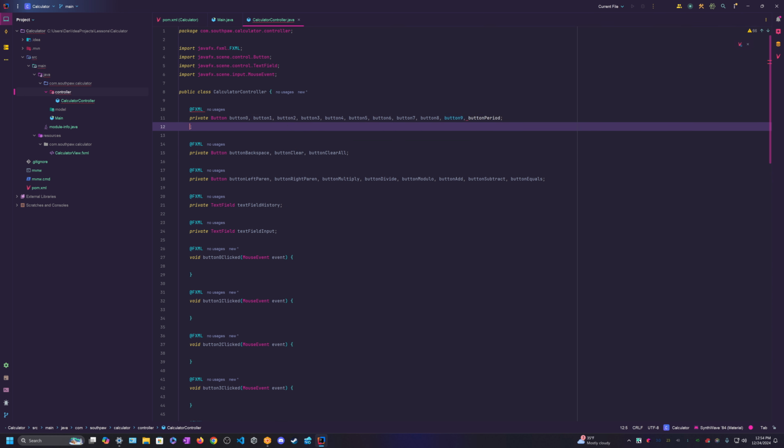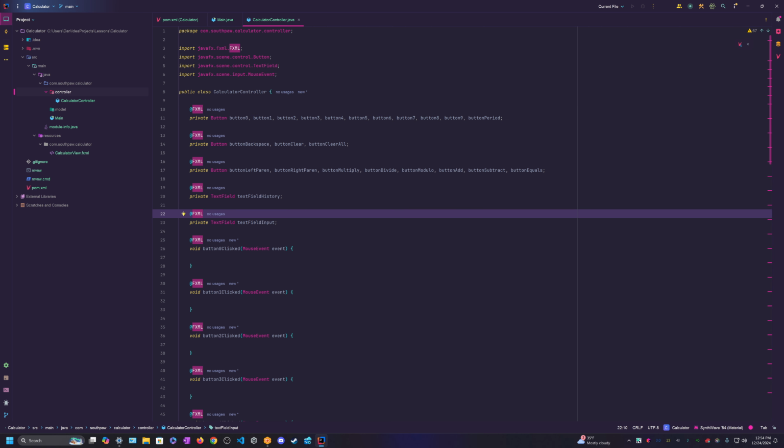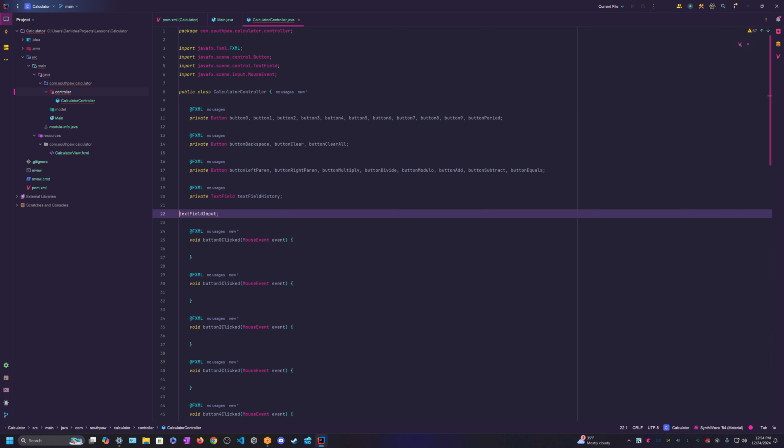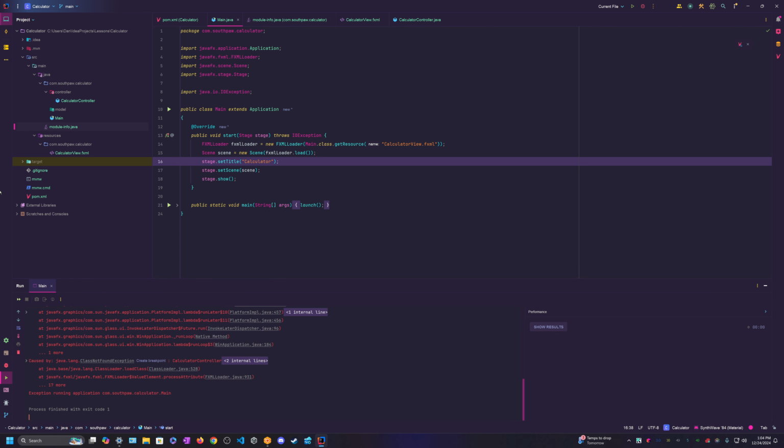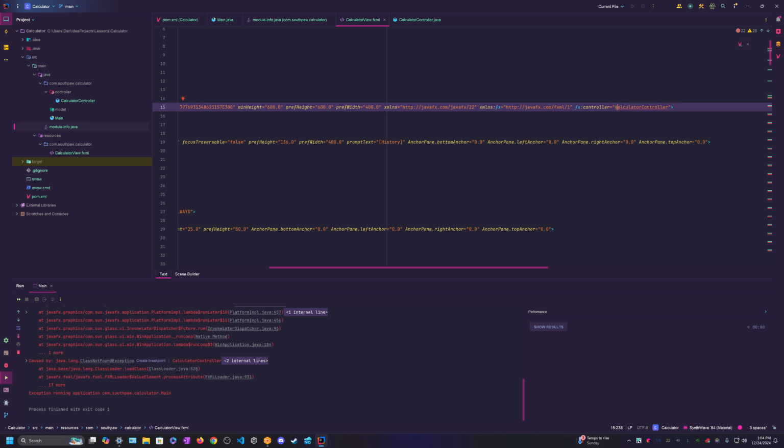Okay, so now that we've built the UI and connected it to IntelliJ, let's run and see if we at least get the UI to show up. If you get this error, don't panic. We're going to fix it right now. Here we go. You want to make sure that this FX controller here not only matches the name, but matches the package path. So here we have it in com.southpaw.calculator. So I'm going to just update the path here to make sure that it matches properly. This way it's connected.